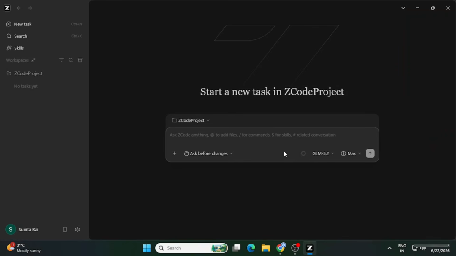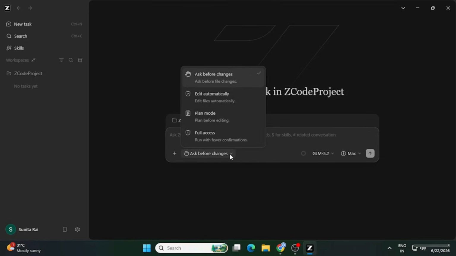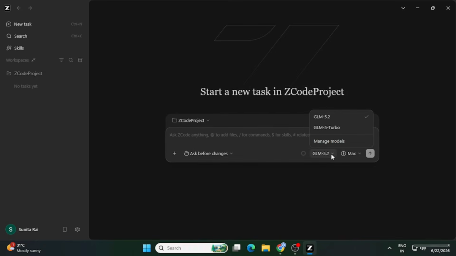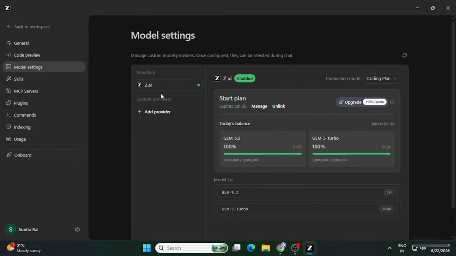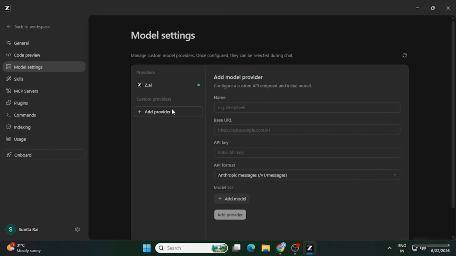We have the option for new chat, we have the skills option, as well as the Z Code project where we can create a project. Here you can see we have different options, like you can allow full access or ask every time. So decide and allow the access, and these are the models available. We'll be using GLM 5.2, and you can add other models also through their API key. Here is the option for adding another model, so you can click on add provider.